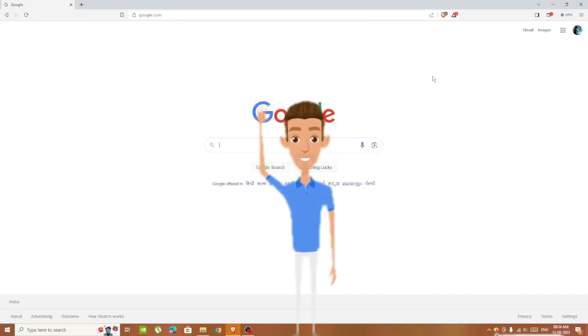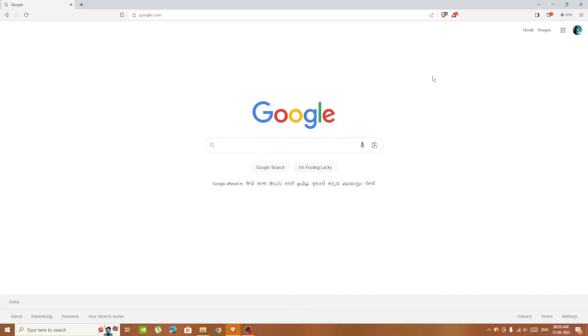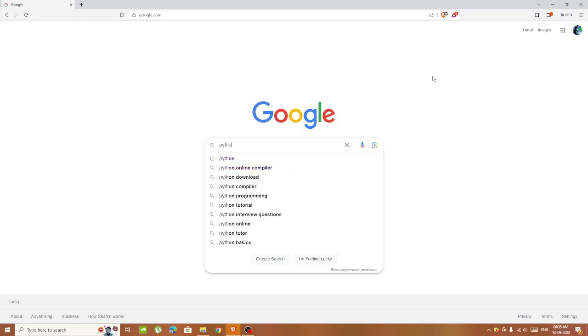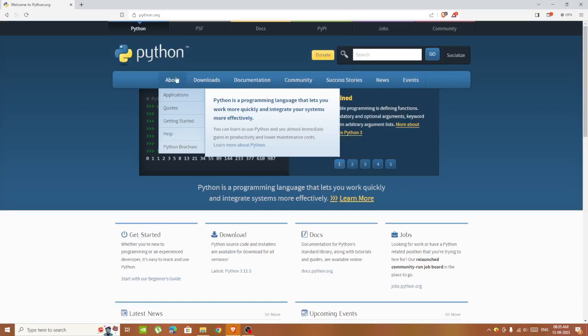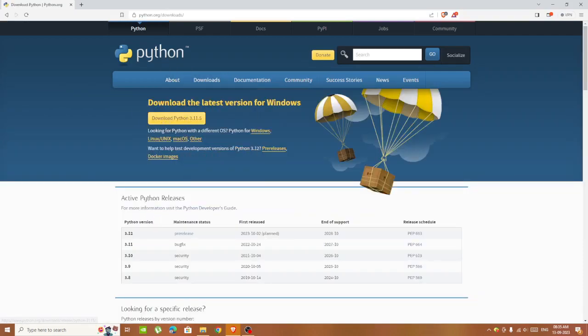Today I am going to teach how to download Python software on your computer. First, open Google in any browser and type Python. In the first result, you can see welcome to python.org. Then click Download. Here is the latest version, Python 3.11.5. Now it is the latest version, and it will be updated over time. So download this now.